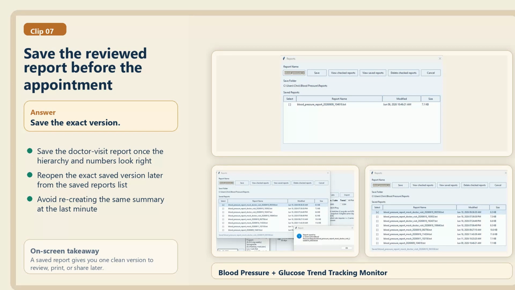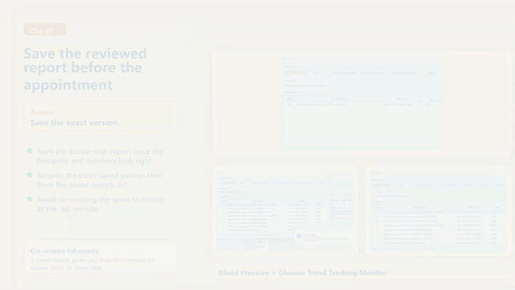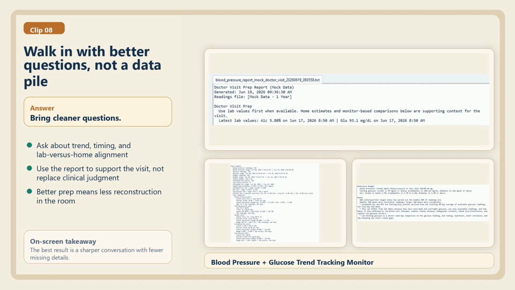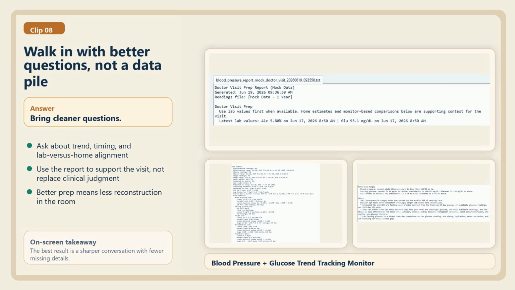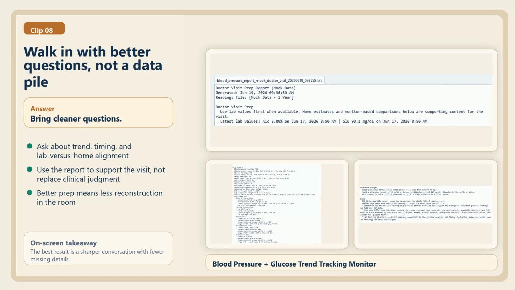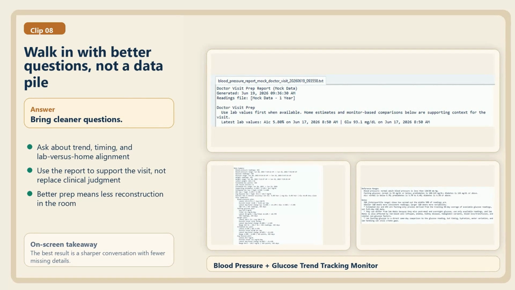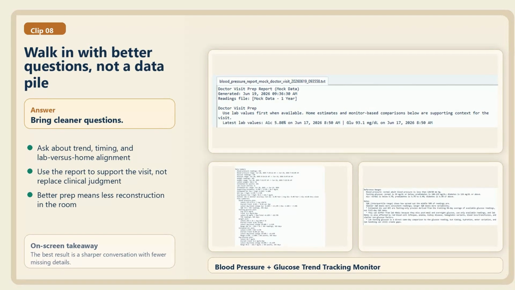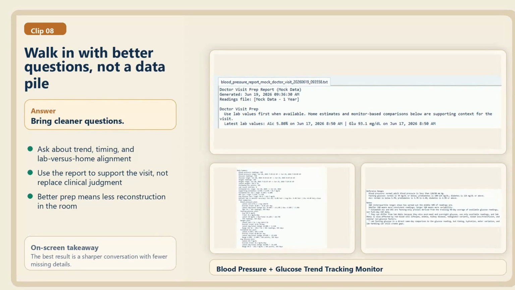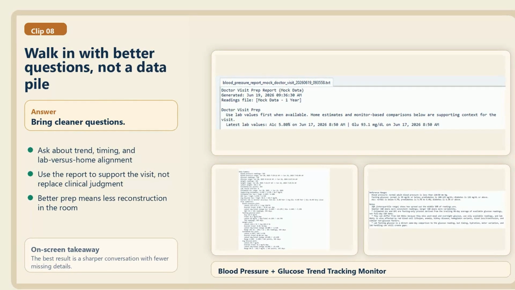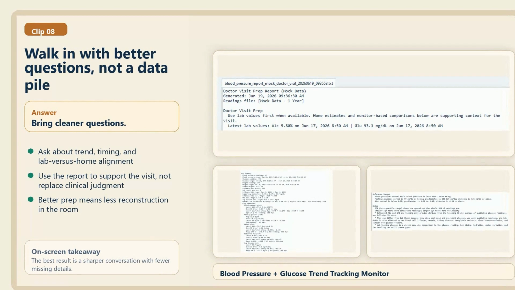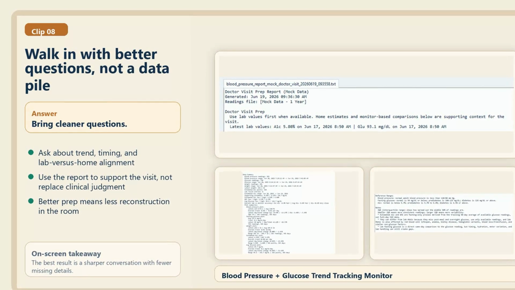Walk in with better questions, not a data pile. The real payoff is better questions. With the report, summary, and notes in front of you, you can ask whether a change in blood pressure, glucose, or weight lines up with a treatment start, whether a lab and home reading gap deserves follow-up, or which number your doctor wants you to prioritize before the next visit.